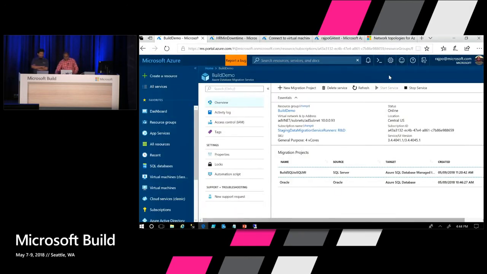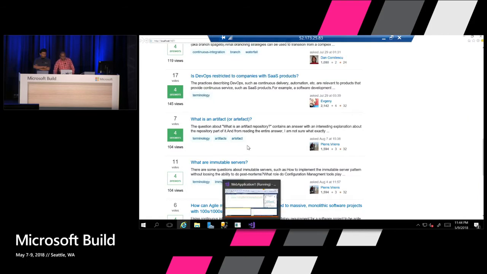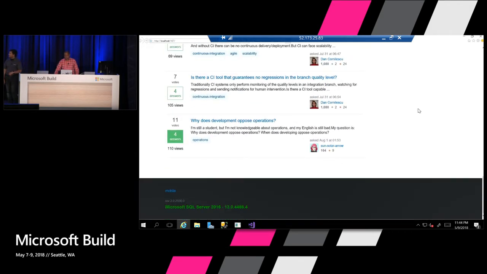Okay, sounds good. What I'm going to do is show the Stack Overflow application, which is currently hosted in an on-premises environment. Here is Stack Overflow.